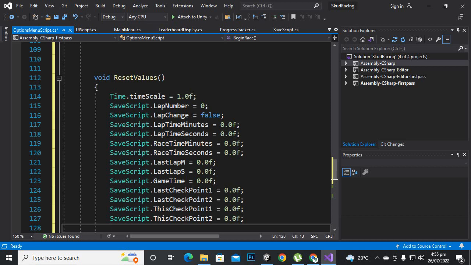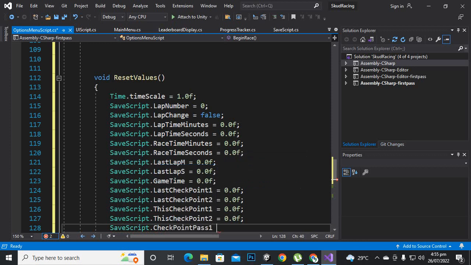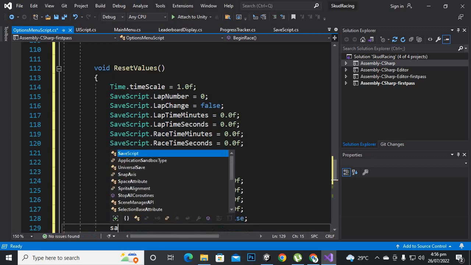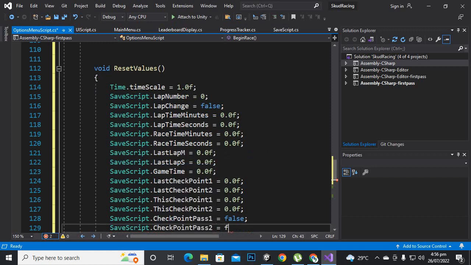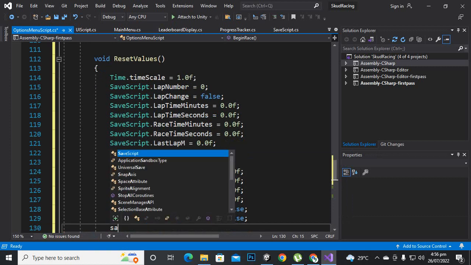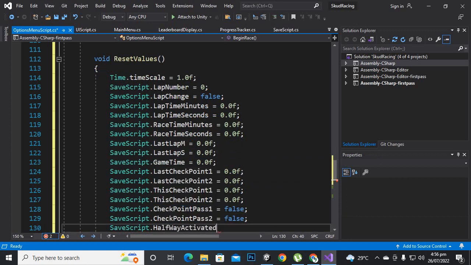So save script dot checkpoint pass 1 equal to false. Save script dot checkpoint pass 2 equal to false. Save script dot halfway activated will be true.